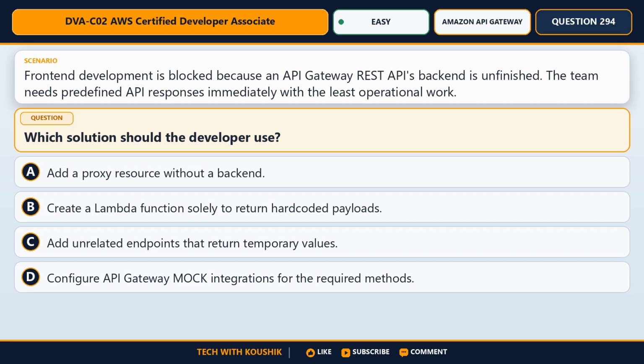Question number 294. Front-end development is blocked because an API Gateway REST API's backend is unfinished. The team needs predefined API responses immediately with the least operational work. Which solution should the developer use? Option A. Add a proxy resource without a backend. Option B. Create a Lambda function solely to return hard-coded payloads. Option C. Add unrelated endpoints that return temporary values. Option D. Configure API Gateway mock integrations for the required methods.